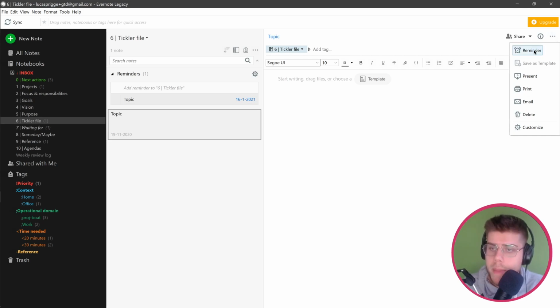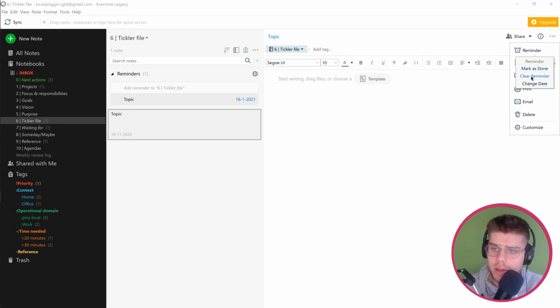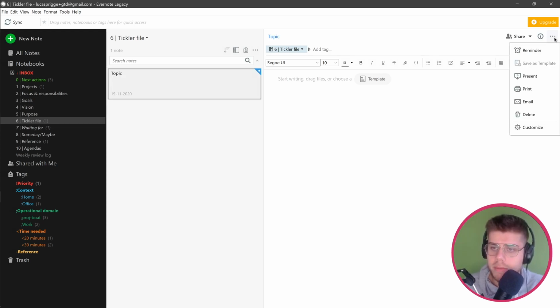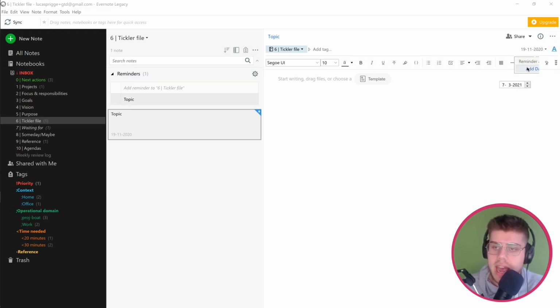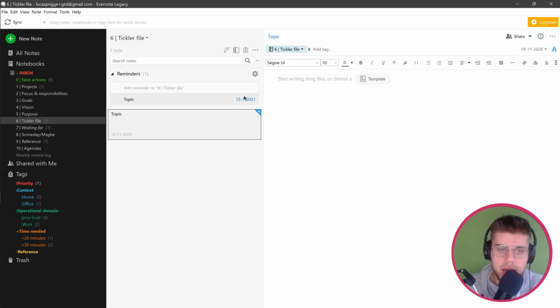You add a reminder. That's what you can do at the right top here. As you can see, I add a reminder, or in this case, I can clear it because it was already there, and I can add one. And you have a quite intuitive field to just pick a certain time. And there it is.